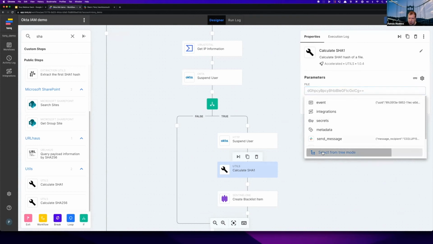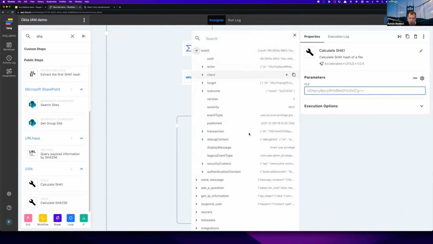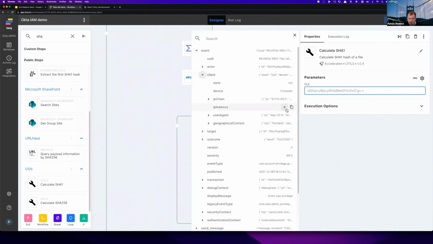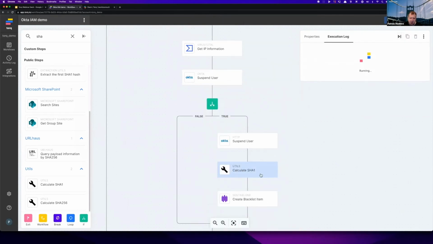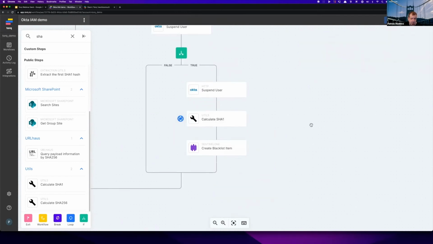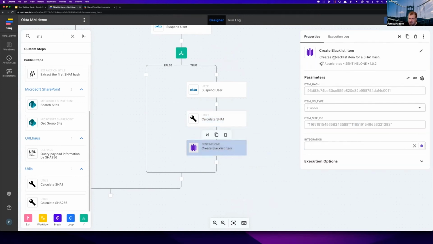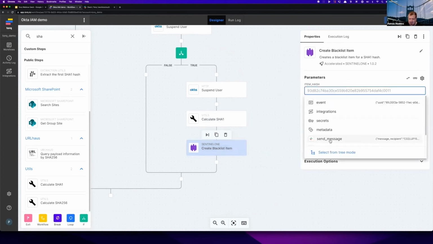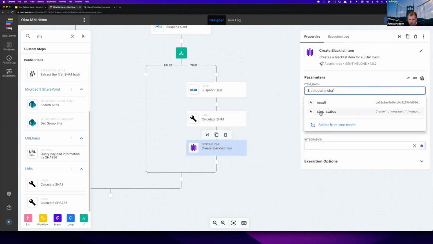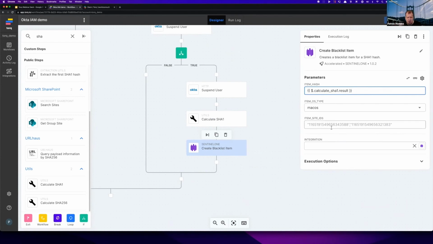When I do that, I'm going to select from tree mode again. We're going to take what we want to block. We want to block the IP address, and we can calculate the hash for it with an out-of-the-box step and then feed that data in. This again is all happening in real time. Now I've got the SHA-1. I can take the SHA-1 and pass it in by selecting that calculate SHA-1 step into, in this case, Sentinel-1 to automatically update and block. And I can, of course, also update my sites and have it apply, specifically just using out-of-the-box steps.